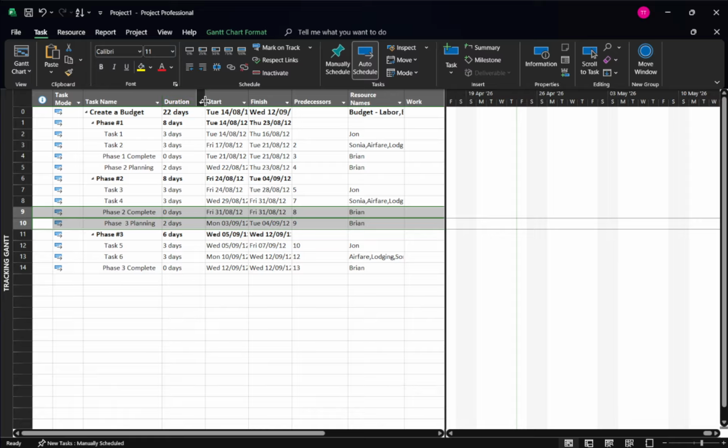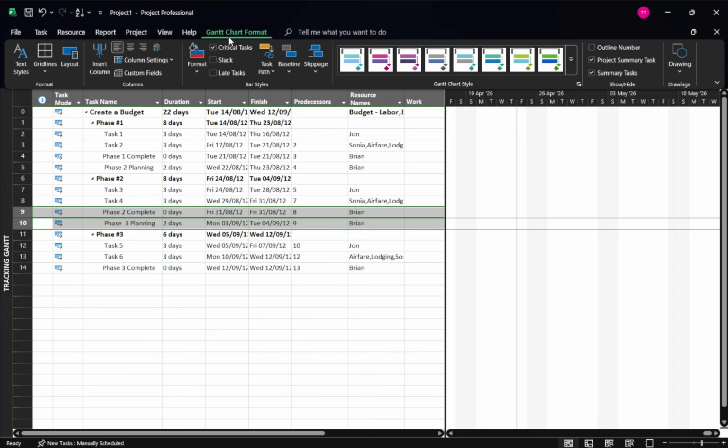If arrows still aren't visible, check your display settings. Go to the Format tab, open the Layout or Bar Styles options, and make sure Link Lines and Task Dependencies are turned on. This ensures the lines are drawn between tasks. If the lines feel cramped, try adjusting your zoom or timescale so the connections are easier to follow.